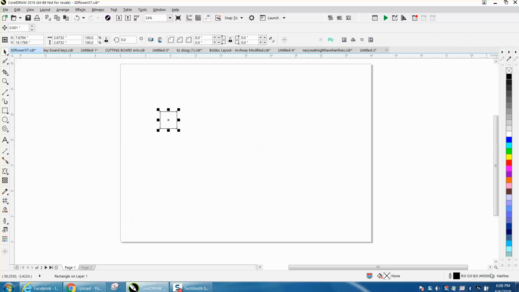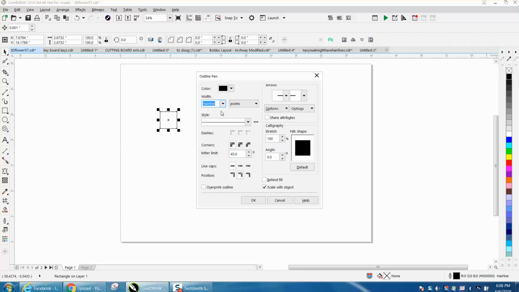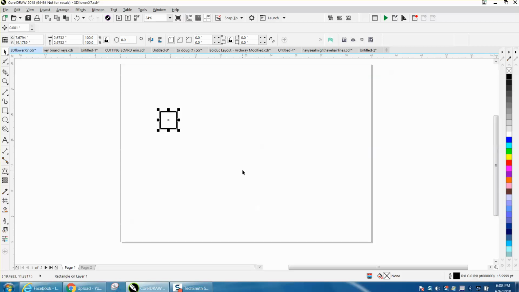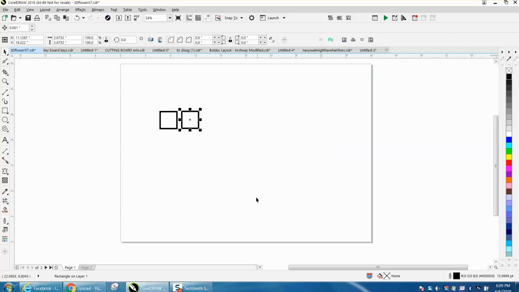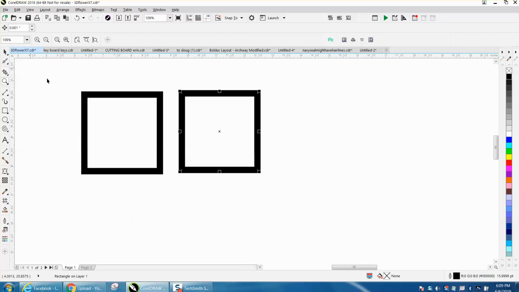But I'm going to make it 16 points and not scale it to object. I'm going to Control D and make a duplicate of that. I'm going to make it, mine is set so high decimal, and then I'm going to scale this one to object. Now here's the key with scaling to object or not scaling to object.